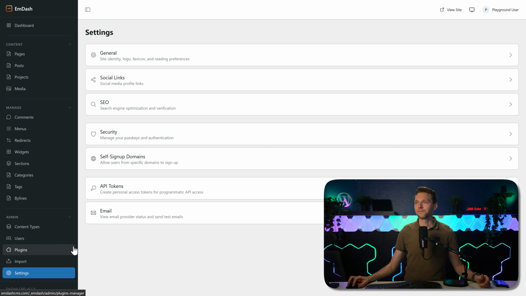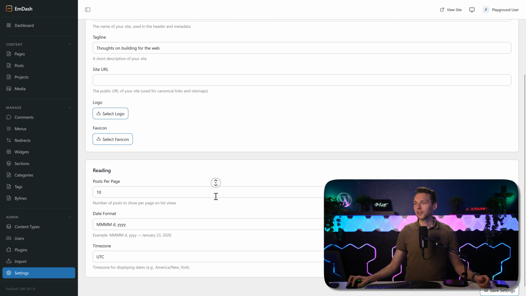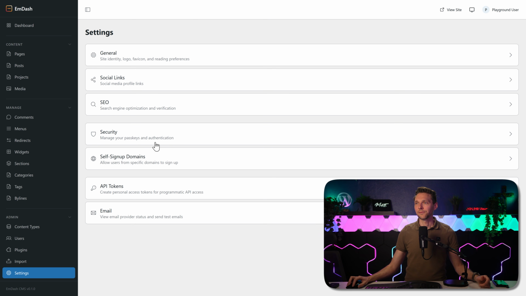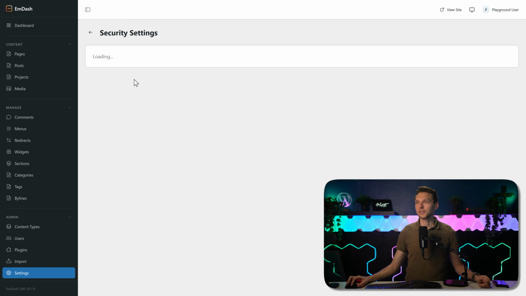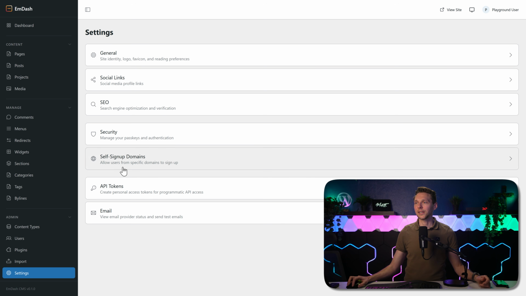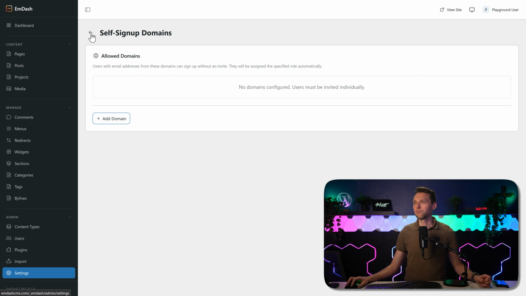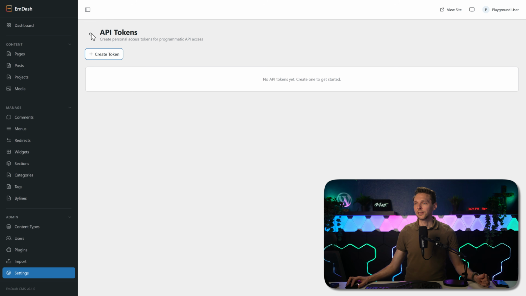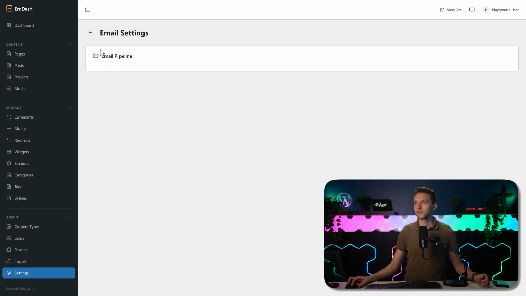This is really smart. And over here we have the settings: the general settings, the reading settings, social links, I don't know, all these things. Security settings, not available yet. Self-sign-up domains, API tokens, and we have here emails.